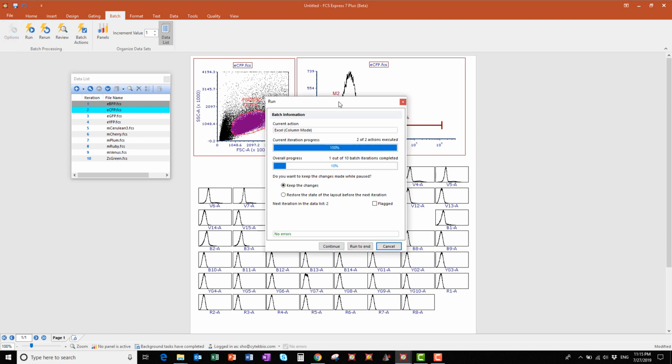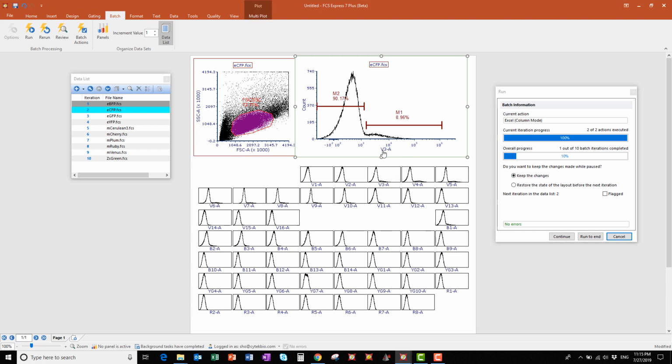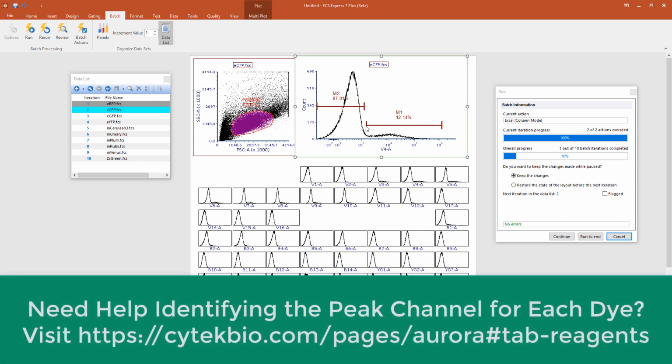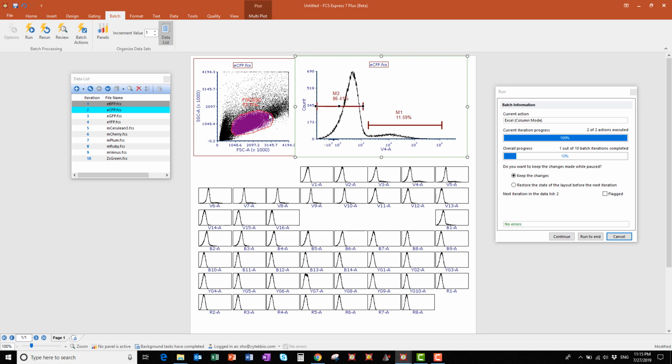We made all of our gates using our first file, so that one is done. Now the batch analysis has moved and paused on the second file, the ECFP. For this dye, it looks like the most signal is showing up around channels V3 through V5. So let's use our big gating histogram up here and toggle through each one and see which channel has the most signal. We'll go through V3, V4, and V5. And it looks like V4 has the most signal, so let's stay on V4 and adjust our gates on this plot. We need to adjust our positive M1 and also our negative M2. And if needed, you can adjust the forward scatter, side scatter plot as well, but this one still looks okay. So we're ready to go to the next file, we'll click continue in the run window.